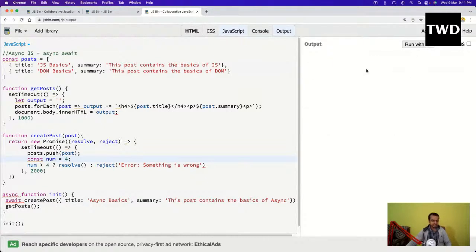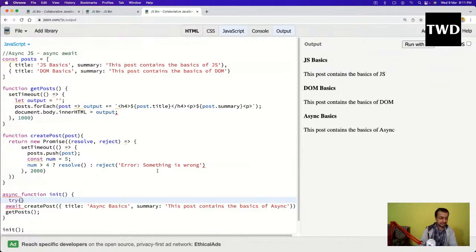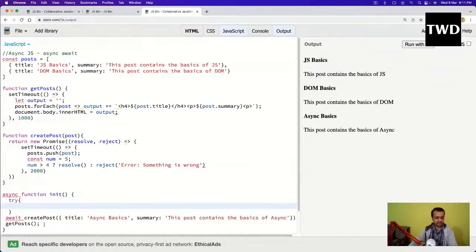Where is it? Okay, here it is not mandatory to have this catch thing. Let me tell you how to handle it. If you want a catch here, it is not mandatory, you can wrap this whole thing in a try catch block.